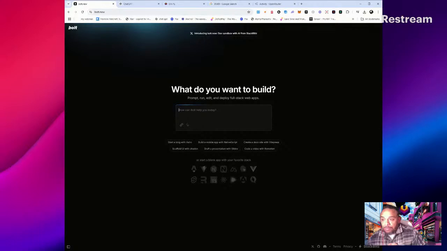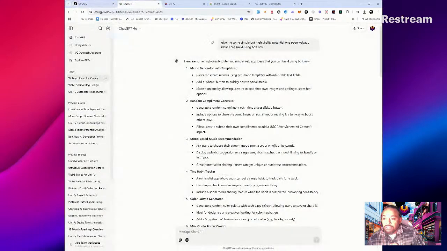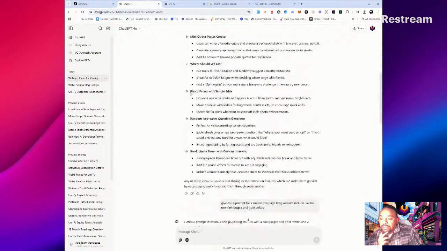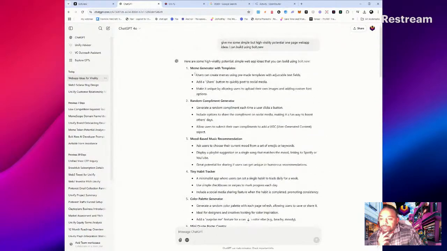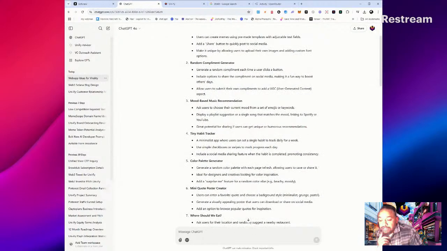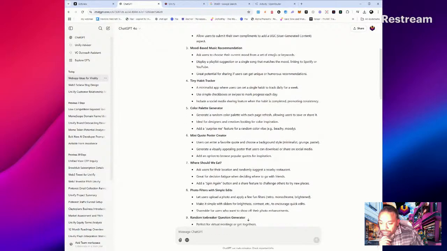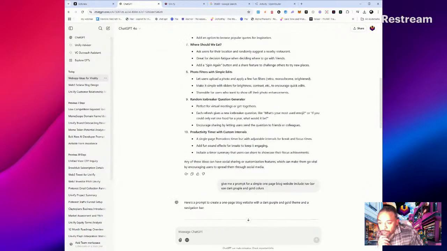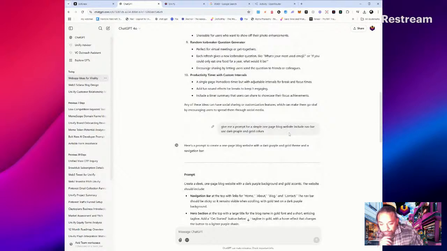I found the best way to do that is actually to use another AI, which would be ChatGPT, or whatever you want. You're going to ask ChatGPT to give you some ideas. Like here you can see, give me some simple but high variety potential one-page web app ideas I can build using Bolt.New. And it's given me 10 ideas here. So meme generator with templates, random compliment generator, mood-based music recommendations, tiny habit tracker. And to be honest, I would never have thought of this stuff. So pretty cool.